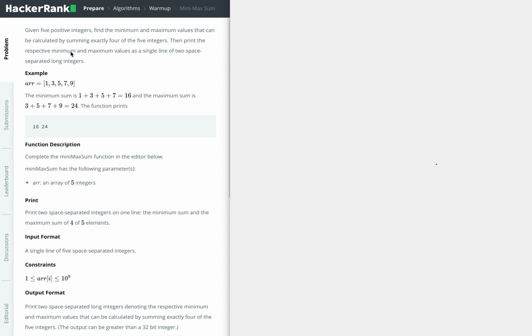And then we need to print out the minimum and the maximum on a single line of two space separated long integers. So they give an example like here. So the numbers are like 1, 3, 5, 7. I'm sorry, it's really ugly because I'm not used to writing with the mouse.